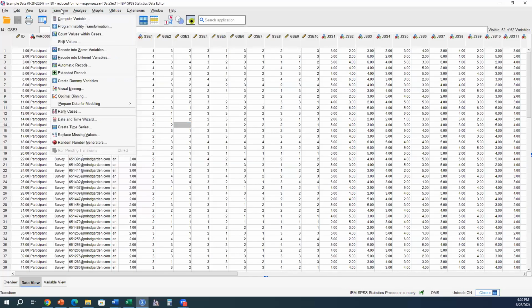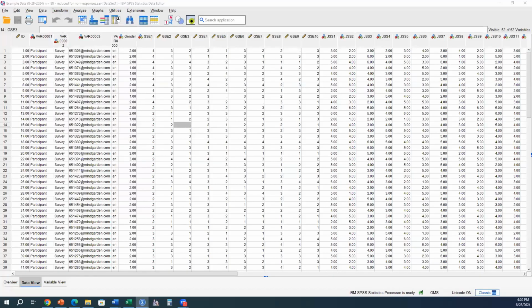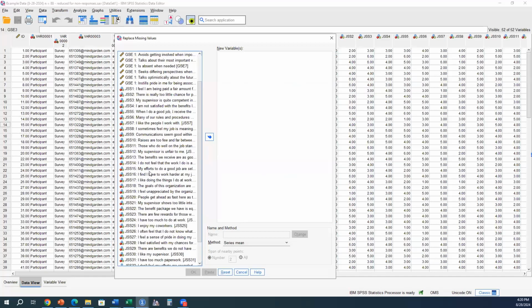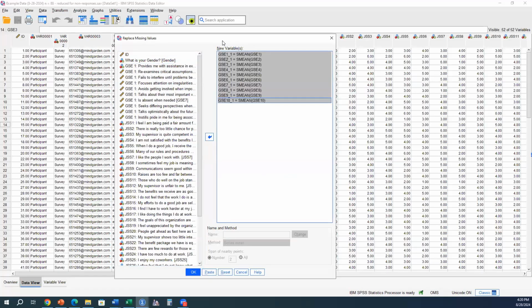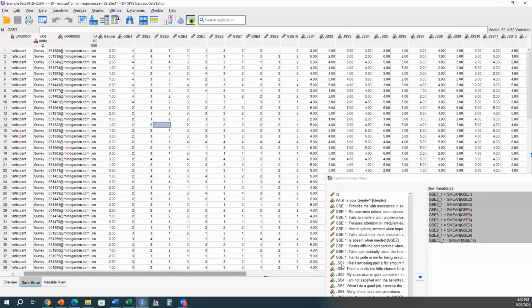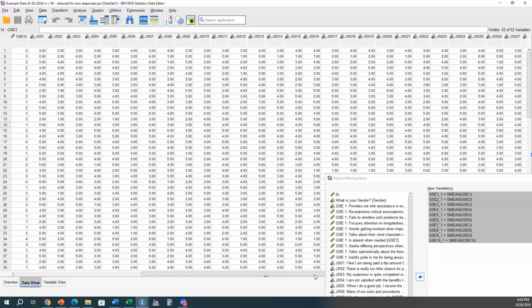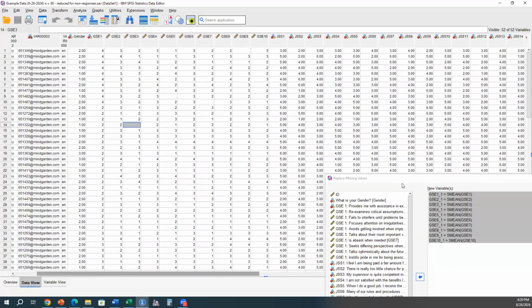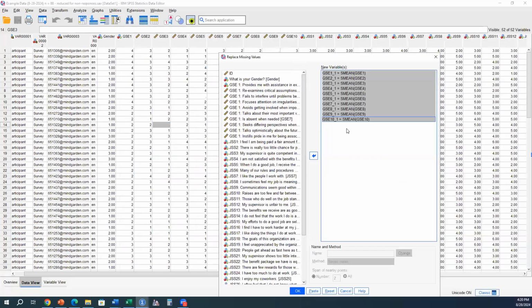So to do this, we'll go to transform and then replace missing values. Let's see, that opens up this menu here. So we need to move all the GSE items to this right box. The GSE is the only part where people missed items. The JSS was completed. The entire survey was completed. So we don't have any missing cases there.